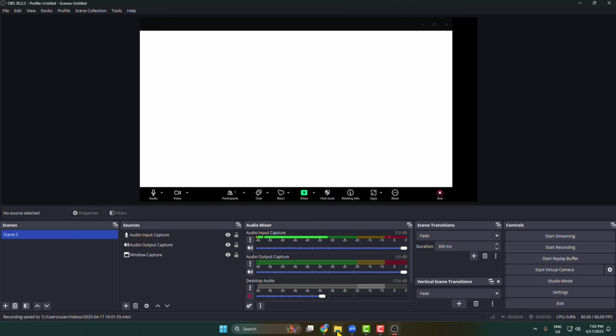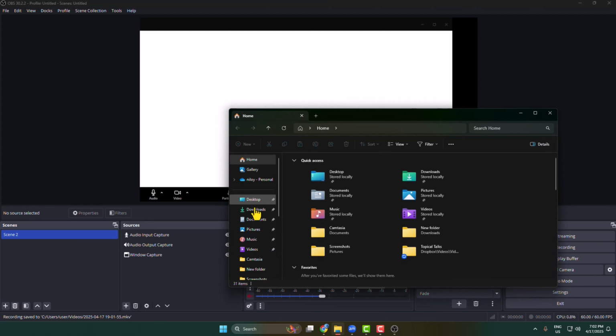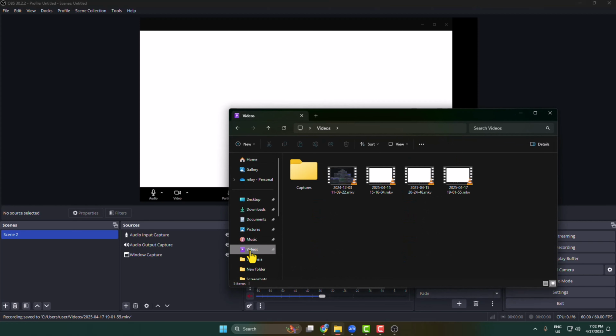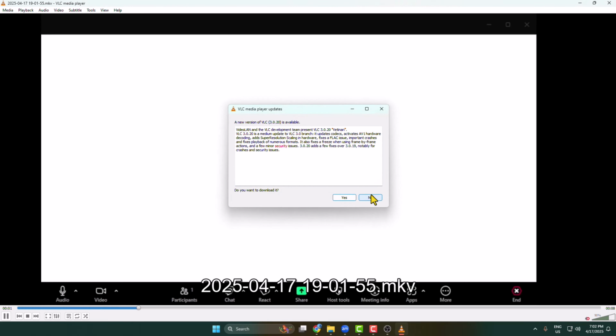Now open your file explorer, and in this left hand menu open the video folder, and here you will find your OBS meeting or OBS video with OBS sound. That's it.